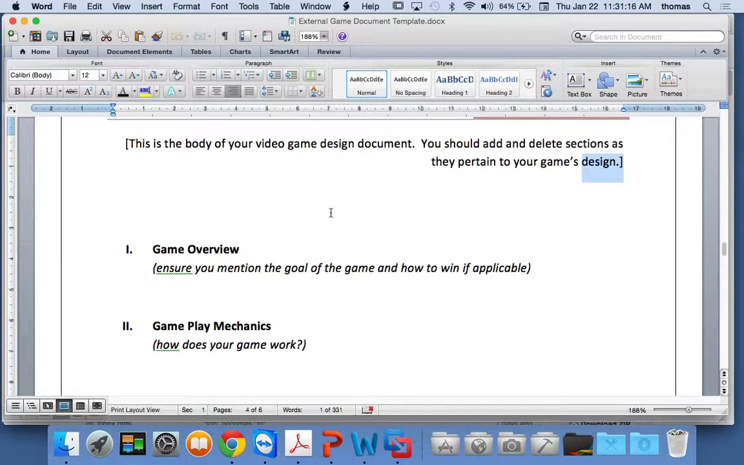Okay, so this is where you start off conceptualizing your game. Yes? It's on Blackboard under your assignment 1 files. You'll see if you go to assignment 1, there's a couple files there. One is the assignment file itself, as well as the external document.